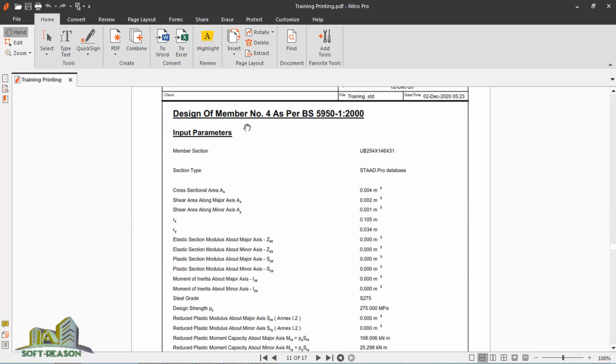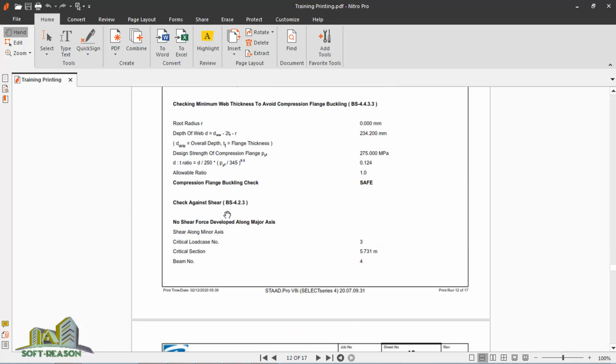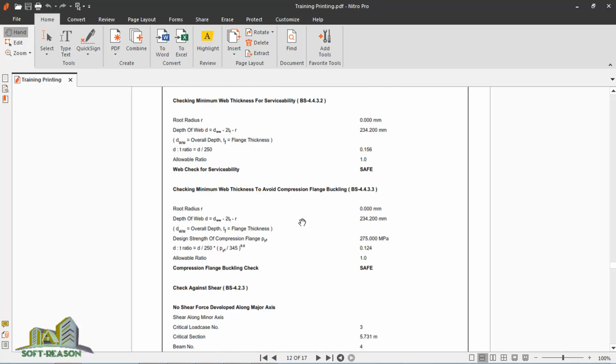So this is the design of member 4, which is one of the rafters. It is giving us 254 by 146 by 31 millimeter. If you check, all the components are safe.